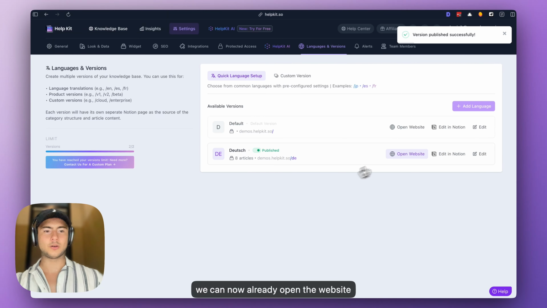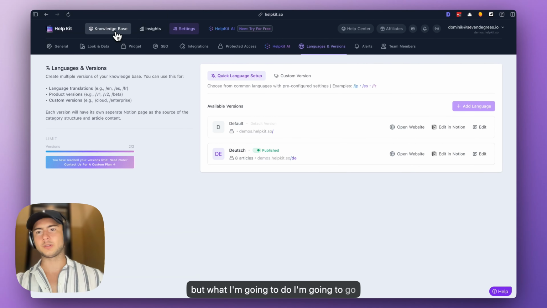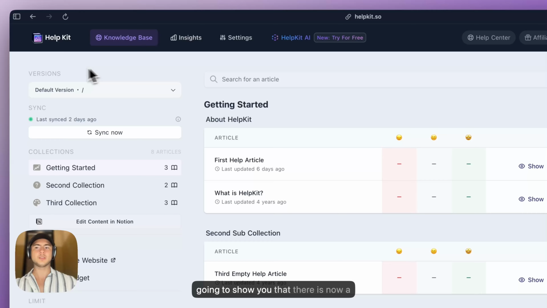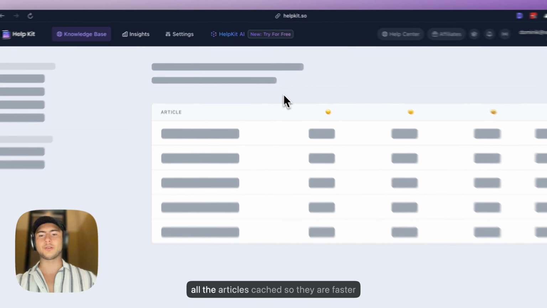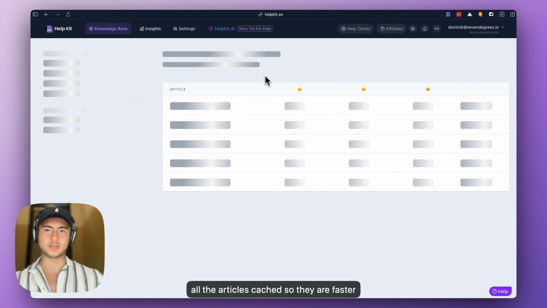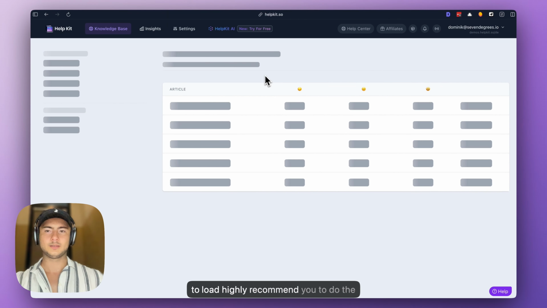Awesome. We can now already open the website, but what I'm going to do is go here to the knowledge base, and I'm just going to show you that there's now a new version drop down, and we can now go here to the German version, and I'm just going to do a first sync just to get all the articles cached so they are faster to load. I highly recommend you to do the same.